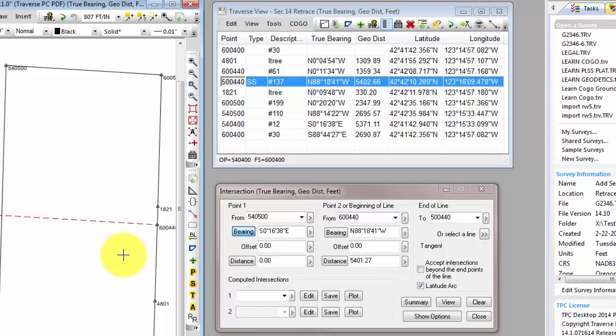But how convenient is this then to just go ahead and select that line, and Traverse PC brings in the east quarter corner and the west quarter corner for me automatically. So we've provided all of the information that Traverse PC needs to compute this geodetic center section, and we've told it that we're going to compute the latitudinal arc.